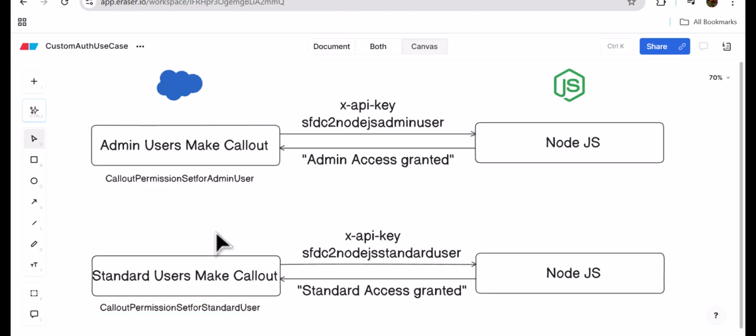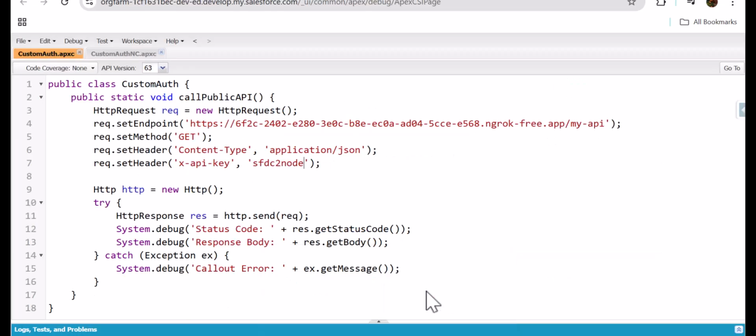Okay. Now, if we wanted to achieve this use case using the Apex only implementation, how would we have done this? If I go back to the code, so this was our Apex only implementation.